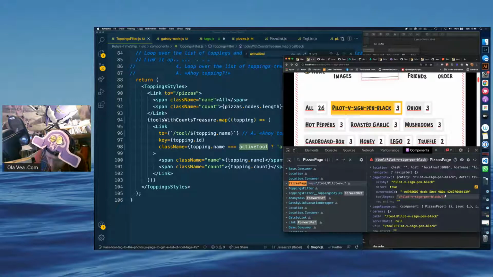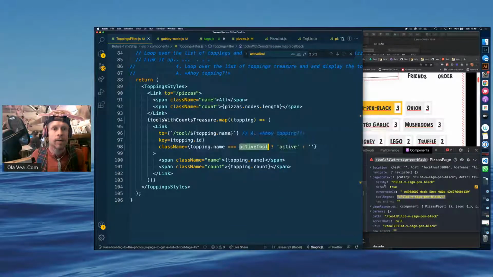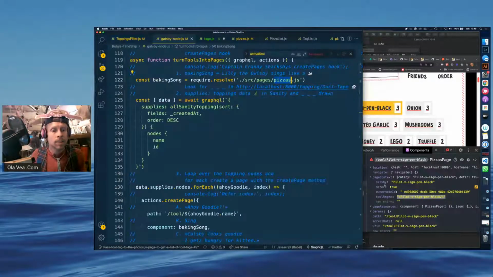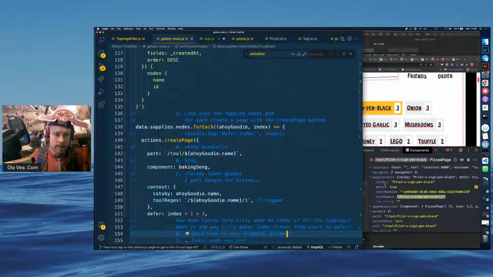Isn't it, Vespos? Oh, sorry. Don't change it. This one. Well, that's okay because we're going to go the other way now anyway. Okay, so here it is. Tool regex. It's the same thing as Gatsby, or it comes here the same way. Let's look where it comes from. Gatsby Node.js. Look at this inside context here. Tool regex.